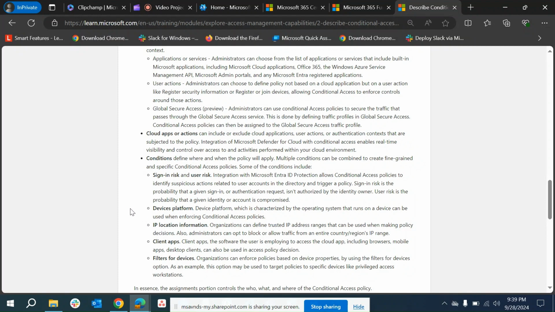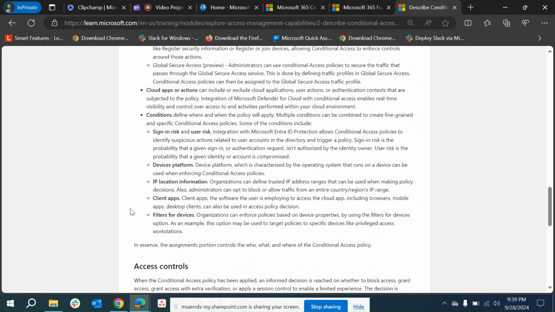And the next is device platform, which is characterized by the operating system that runs the device, and can be used when enforcing conditional access policies as well. For example, by selecting the device as a filter, this policy is going to be applied on it. So let's say that Windows 10 is the platform or device which we wanted to target, it is going to target that device as a part of this conditional access policy, and then it is going to put allow or block conditions there too.